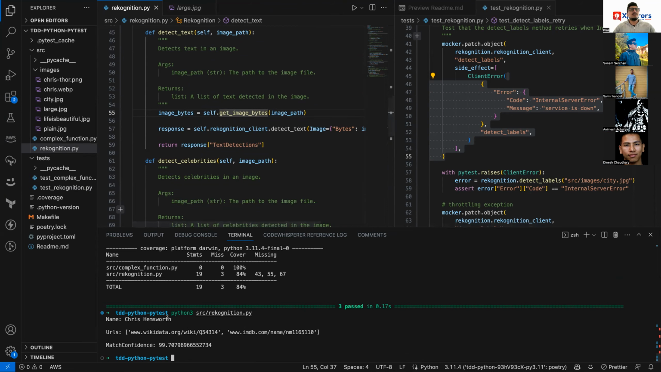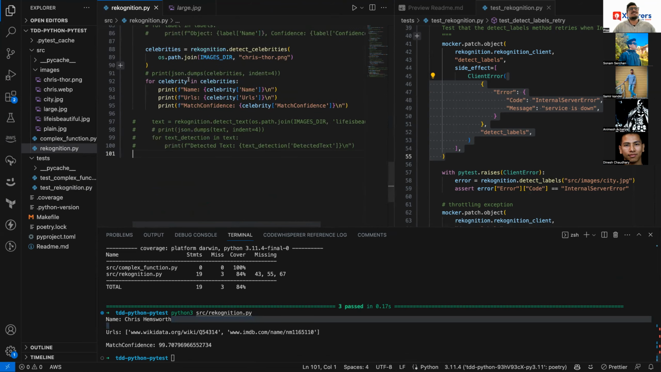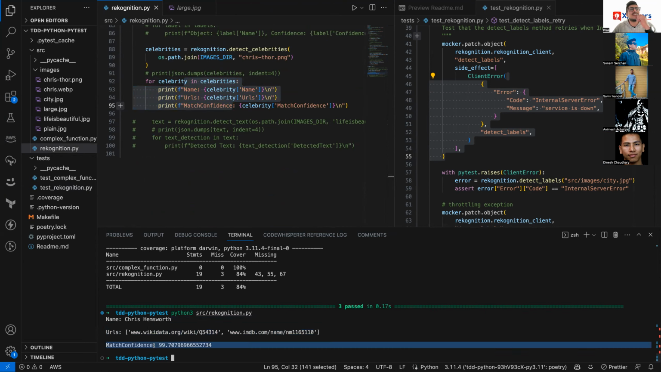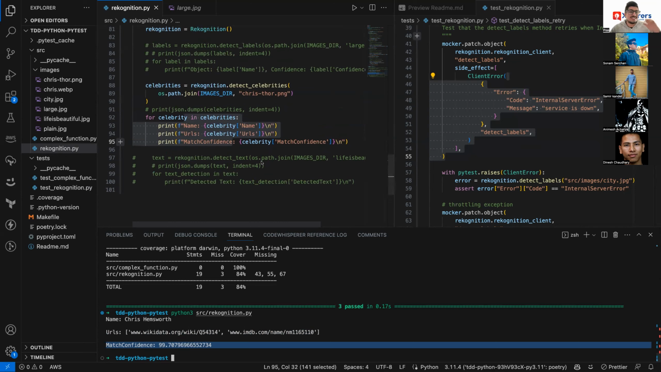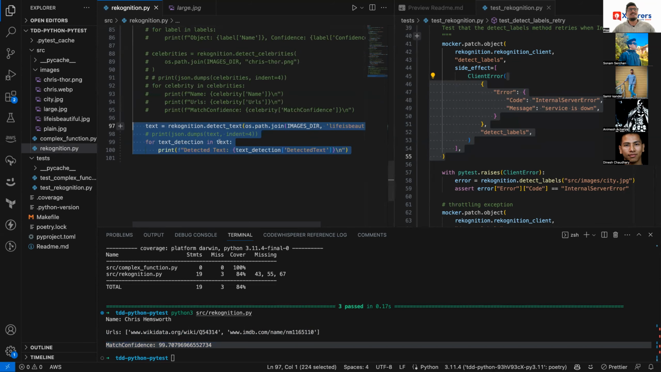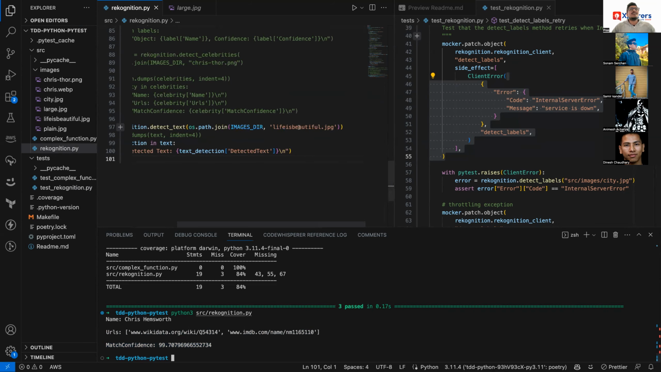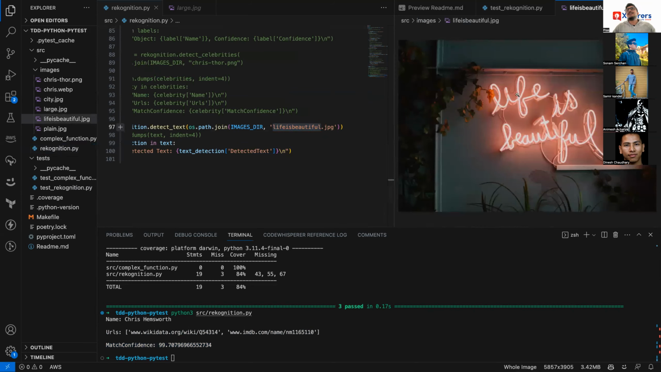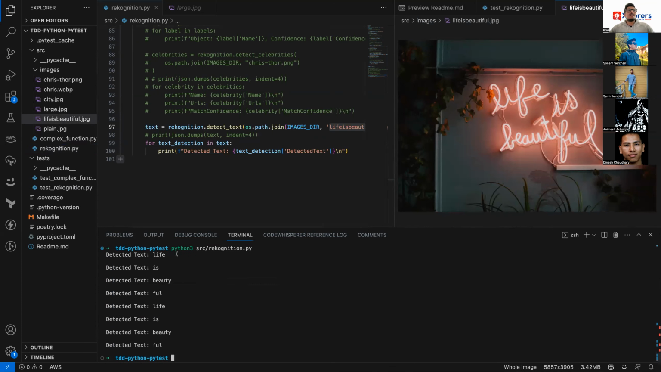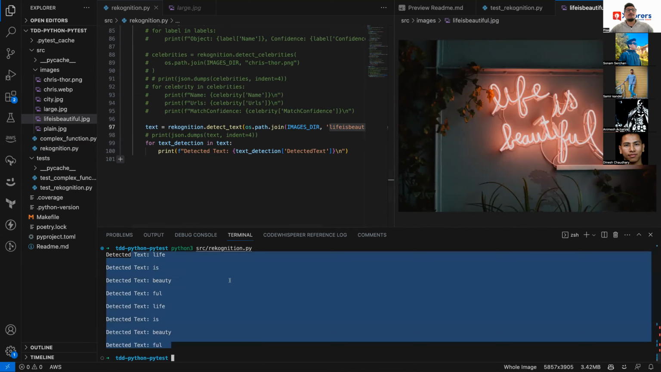So as you can see, it's telling me that the celebrity is Chris Hemsworth. These are the wiki URLs that I can go read about him, and it's 99% confident that it's Chris Hemsworth, right? Just an example that I wanted to show you. And the other example was that you can detect text. Life is beautiful.jpeg. As you can see, it's got these texts. And what happens if I run the function now? What you'll see is it detected these texts in this picture, which is pretty cool, right?